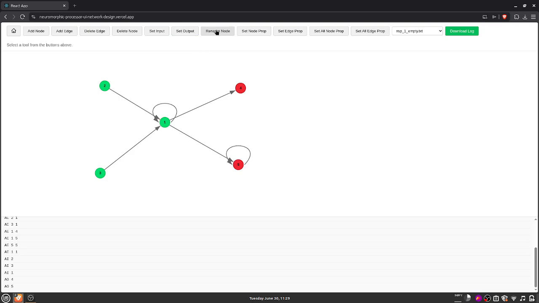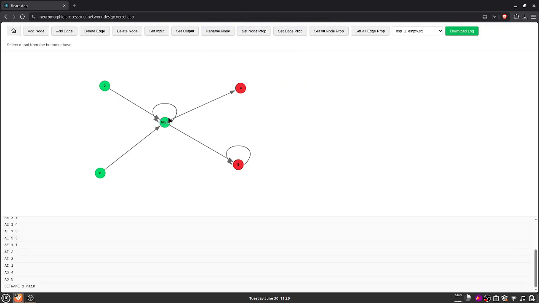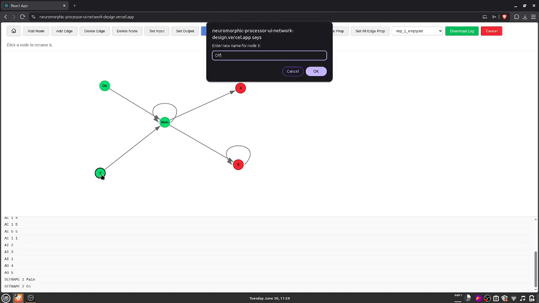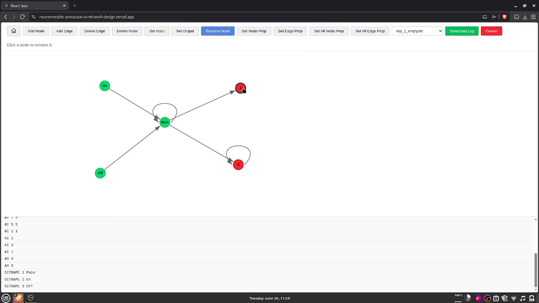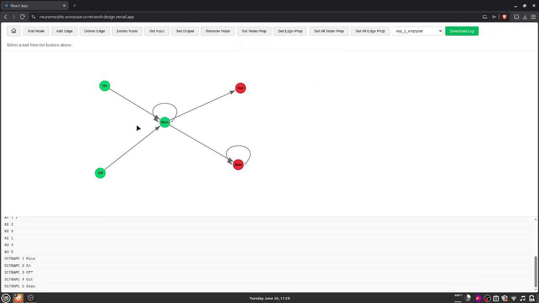what we do is we rename the nodes. This becomes main, this becomes on, this becomes off, this becomes out, and this becomes bias. Yes, after that we're done.